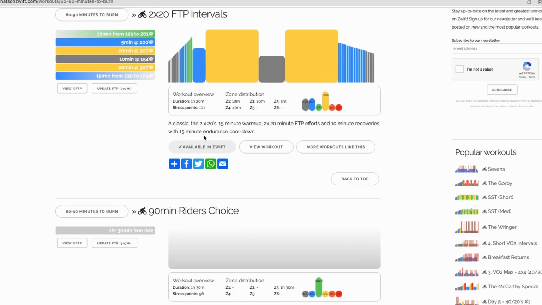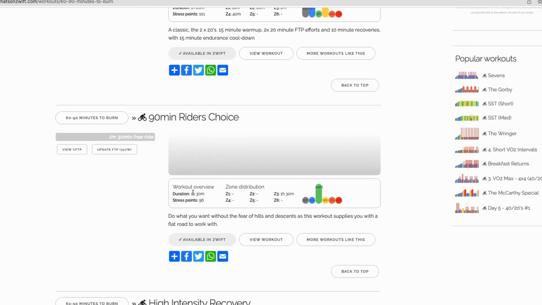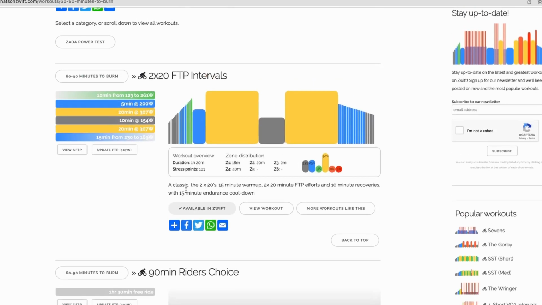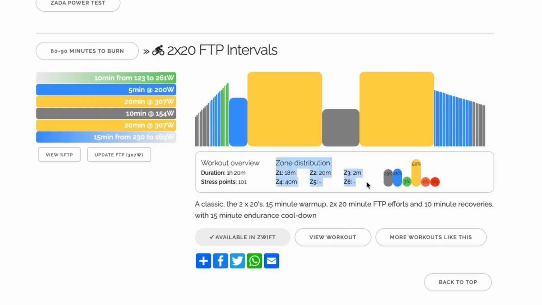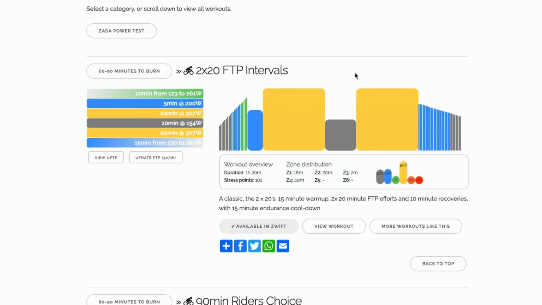Now, obviously there looks like loads of data, loads of information. So let's simplify what it means and put it into layman's terms. Every Zwift workout has a zone distribution. Now these are these colors, right? So everything will be in specific zones.